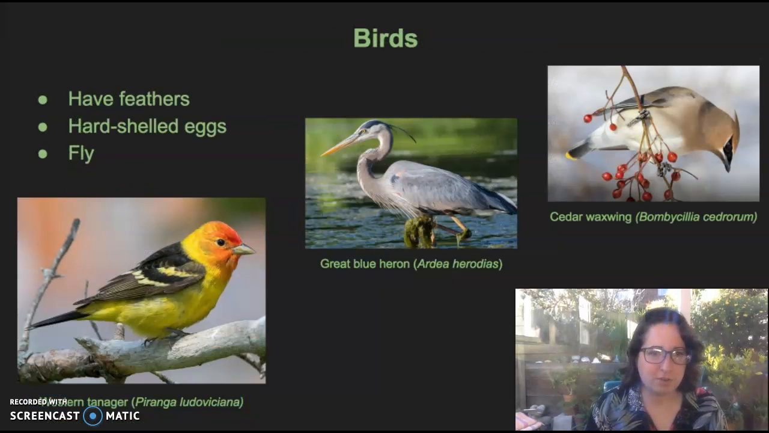Moving on to our next group, we have our feathered friends that we know of as birds. There are around 450 bird species that can be found in California. Birds are vertebrates that have feathers, lay hard-shelled eggs, and can fly.